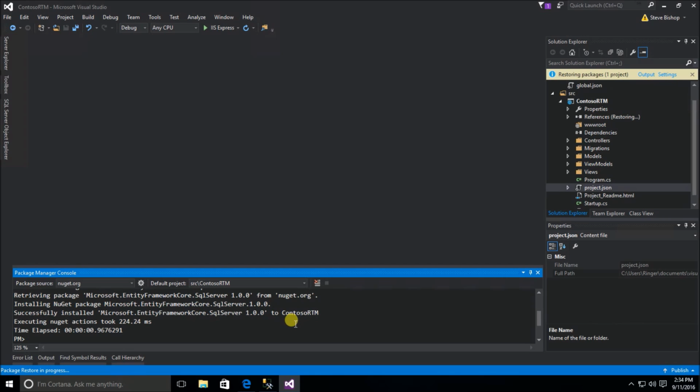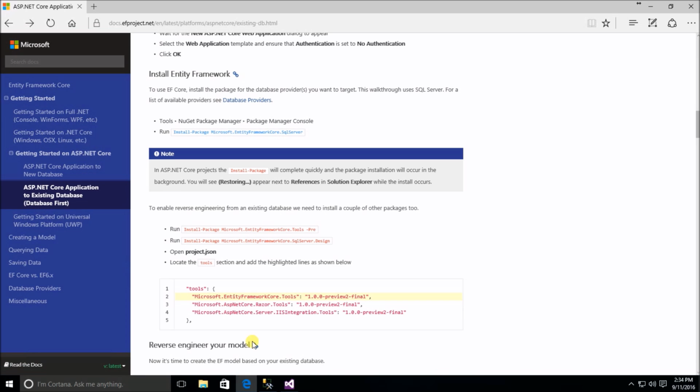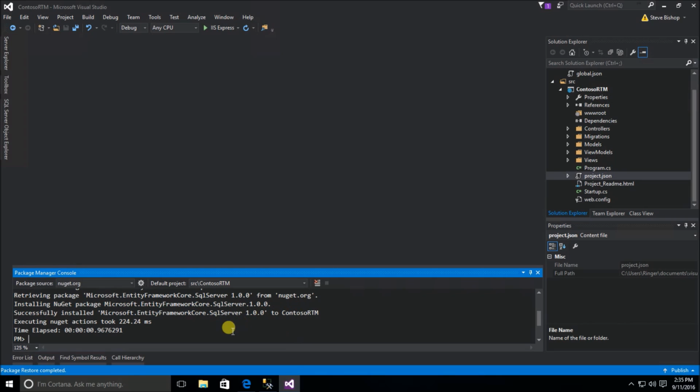Now, if you already did this in the previous video, it doesn't hurt to redo it here. It's not going to cause any problems. It's just going to give you the latest updated files anyway. So let's go back to the documentation, and we can see that the next thing it wants us to do is to install the tools with the -pre. So I'm going to copy that command and paste it in here in the Package Manager console.